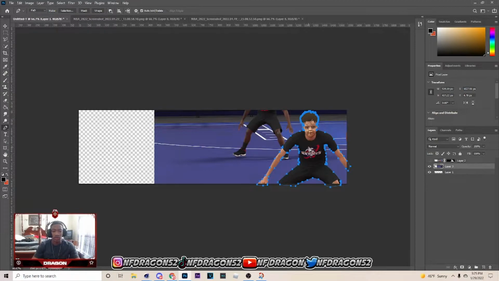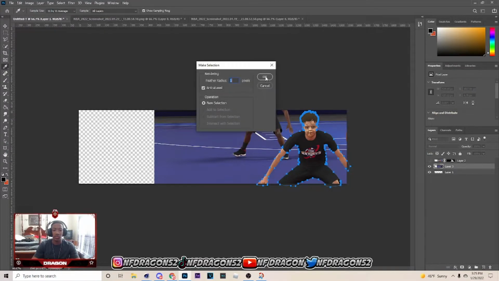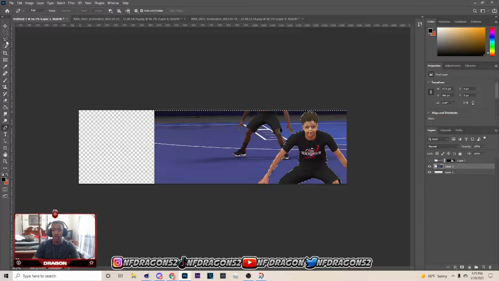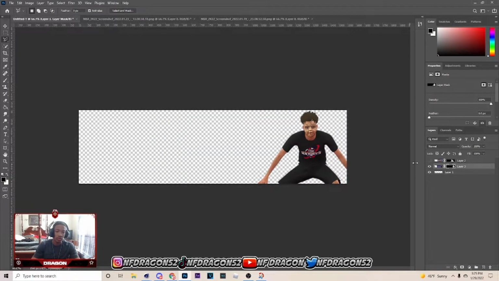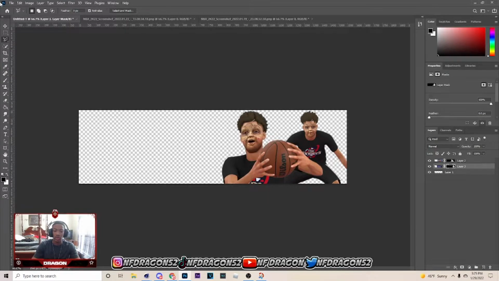Alright, so now that you're done with that, you want to right click, make selection, go to feather radius 1, hit OK, go to the polynomial lasso tool if you got this issue, and just come down here and do that. And you should have your screenshots looking like this.